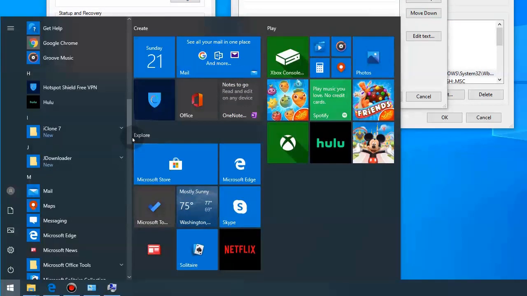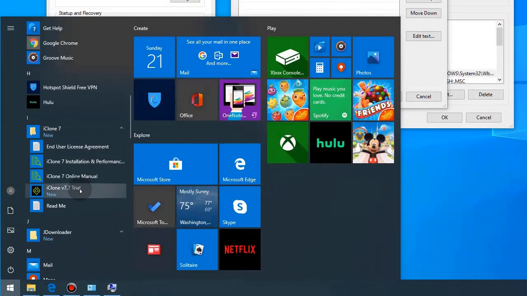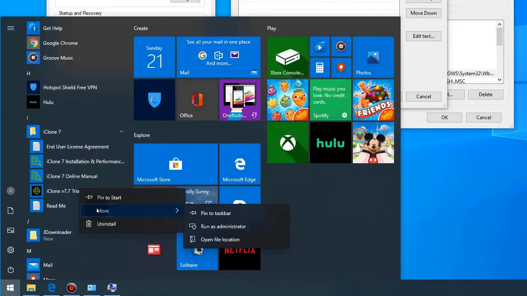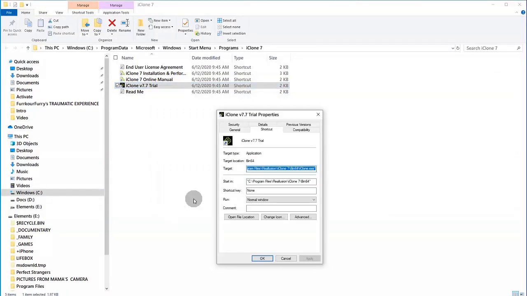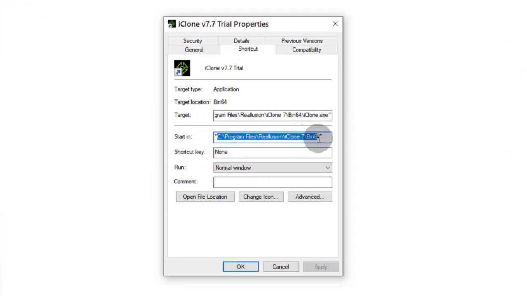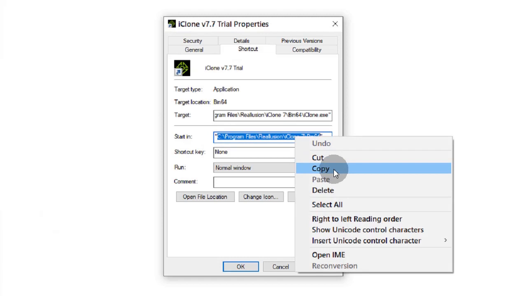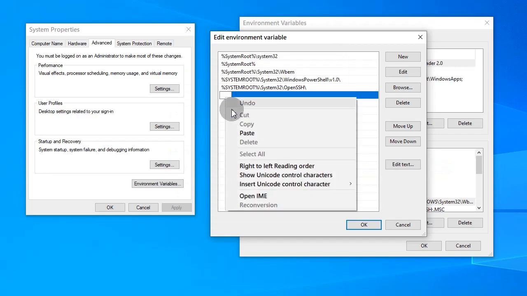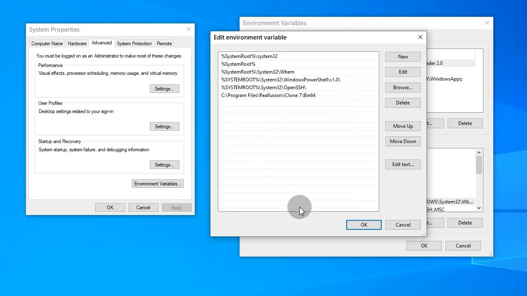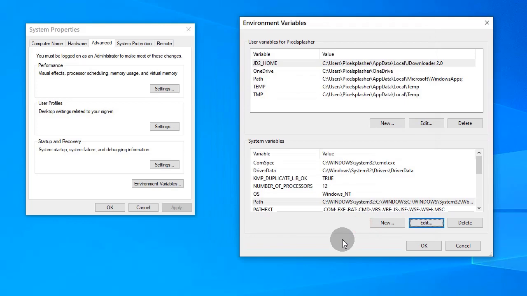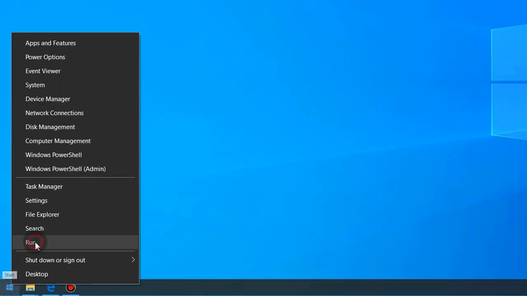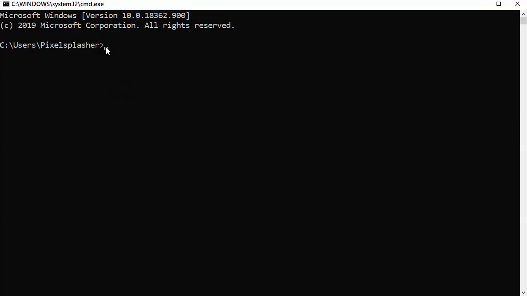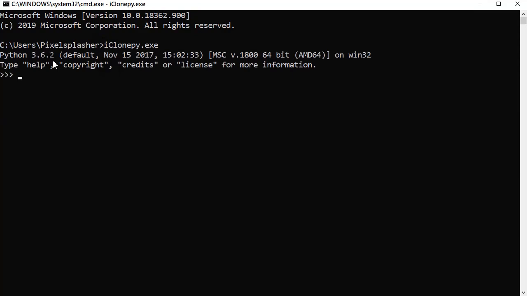The path entry can be copied from the iClone program shortcut. Using CMD prompt, we can now access iClonepy from any directory. We are ready to install pip.